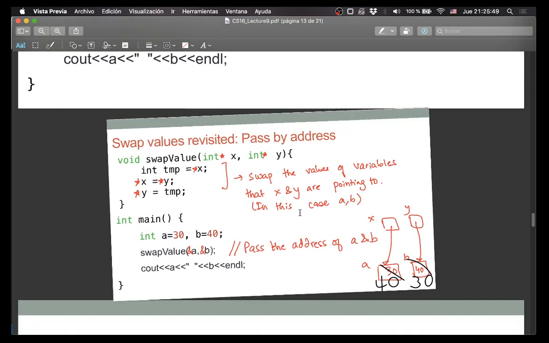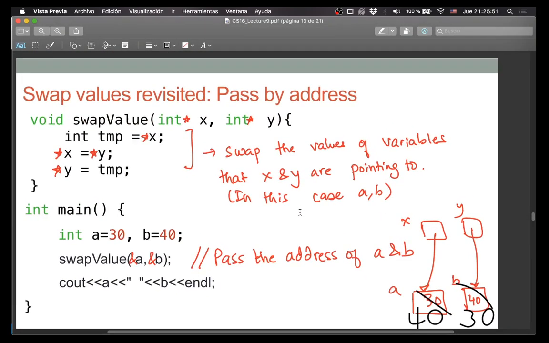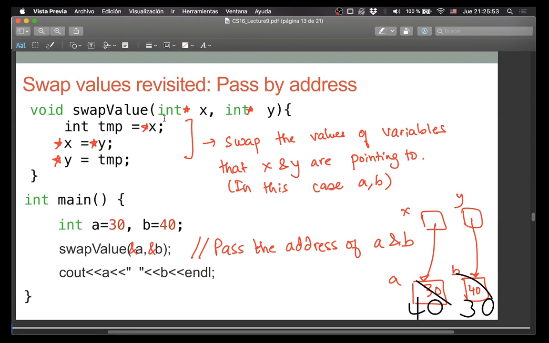So here's what you want to do. I'll zoom in. The idea is you put stars everywhere, right? So it's going to be int star x, int star y. Temp is an integer, but it's going to hold, if you want to get the integer out of x, which is a pointer to an integer, you have to dereference it, things like that. And then when you pass things along to swap value, you have to pass along the addresses of those things, all right? And that is going to allow x and y to point to a and b, and you can actually get at those values when you dereference them.